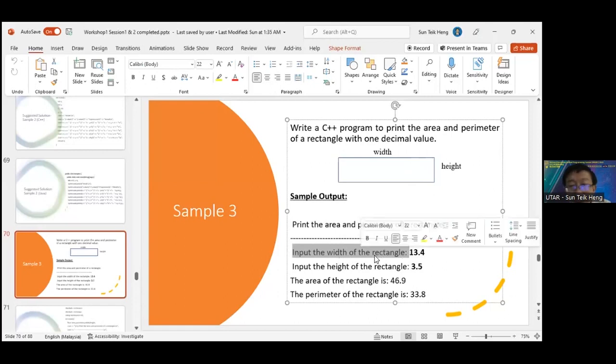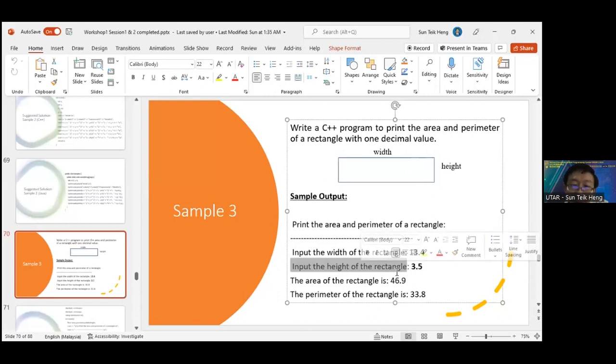Okay, we display this so that the user knows what is happening now. Then we have to get the input from the user. So let's say the user entered 13.4, and then we display this one, input the height of the rectangle. So we have to display this output so that the user will know what is happening, right? Then the user will enter 3.5.